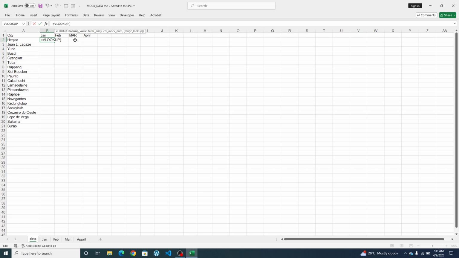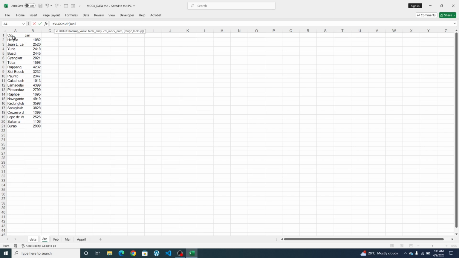Now the first argument we put is the lookup value. What value are we looking up for? We are looking up for the city. So go to the table of January and then select the city. Then when we select the city, you see here we want to lock it, so we press F4 on the keyboard to add the dollar signs behind the A.